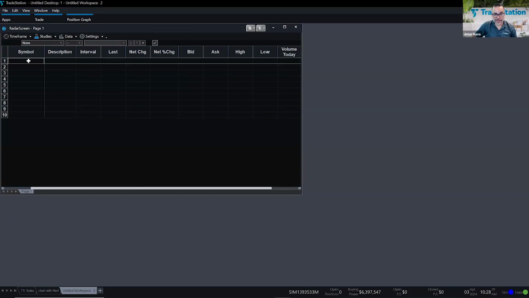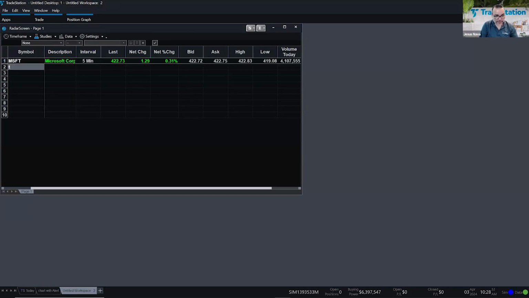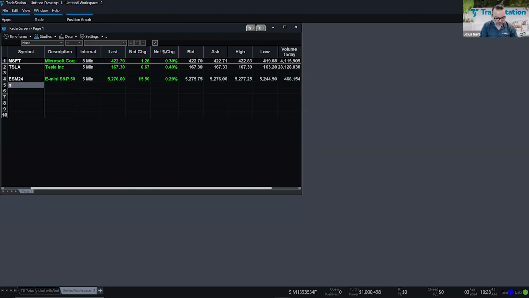And you just have to come here and type the symbols manually. For example, MSFT, if you want to do Tesla. And as you type in the symbols and hit enter, TradeStation will provide a quote. If you're a futures trader, you can do ESM24 or the NQM24. Those are futures contracts. If you're trading options, you may also bring in some options. Let me see.